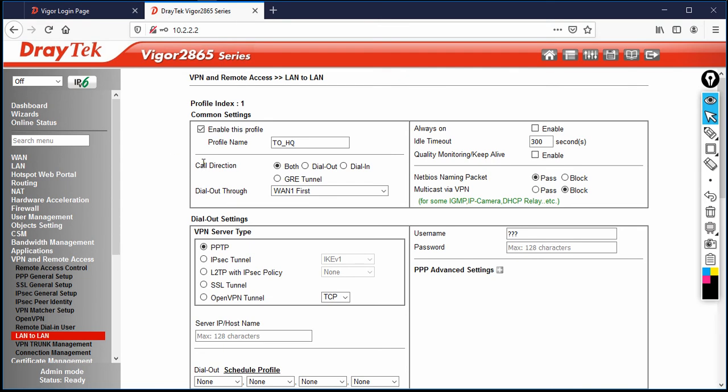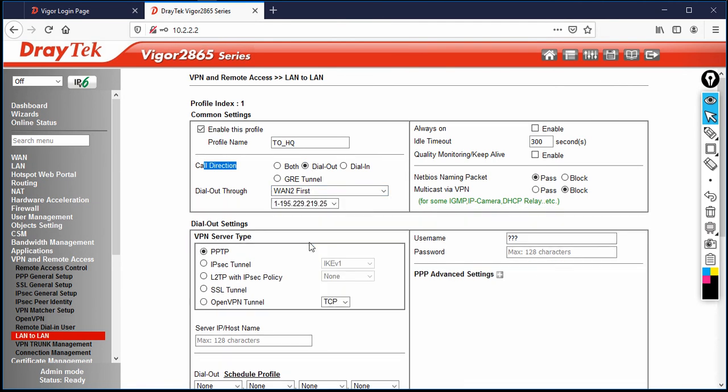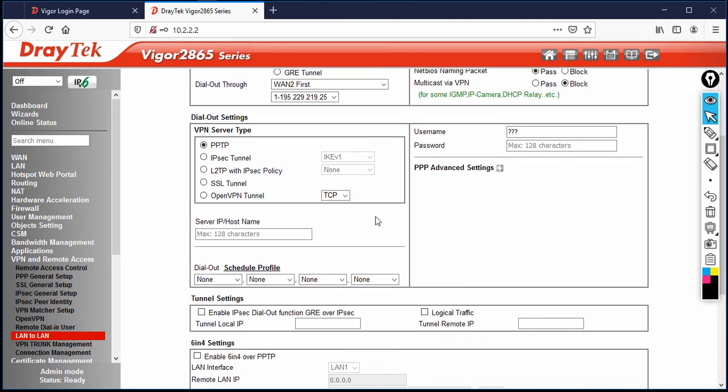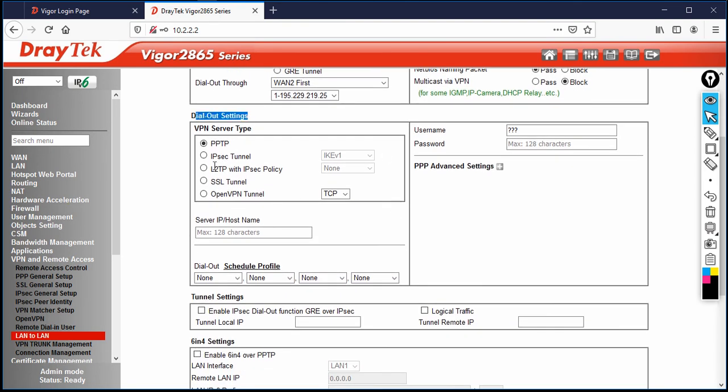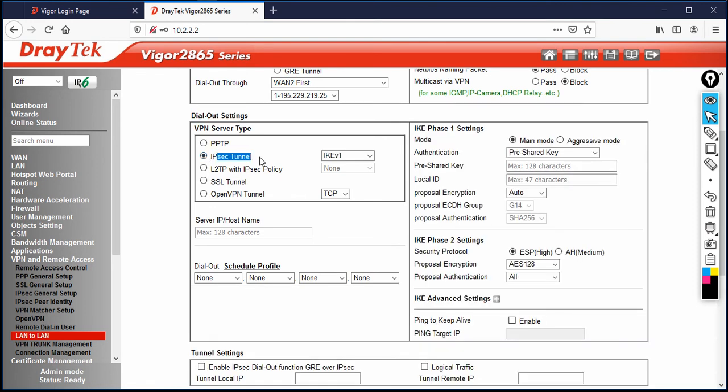For the call direction, as I told you, this is my VPN client, so I need to select Dial-Out. Then dial out through my WAN 2, and select Always On. If you see here in the dial-out settings, I am going to use an IPsec tunnel to establish the VPN between HQ and branch. Then I am going to select IKE version 1.